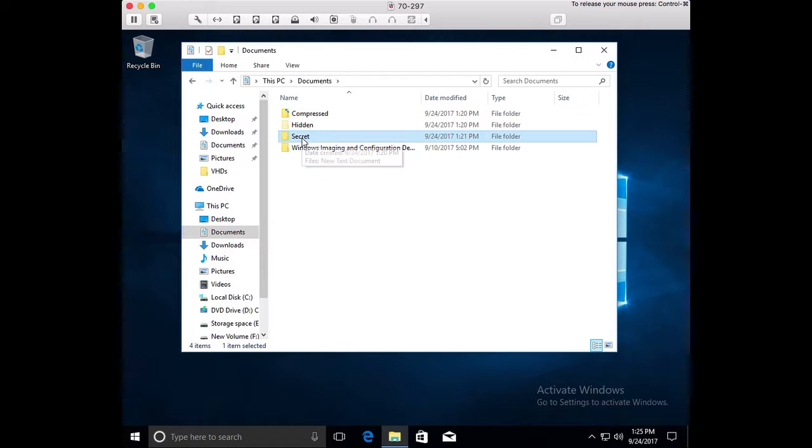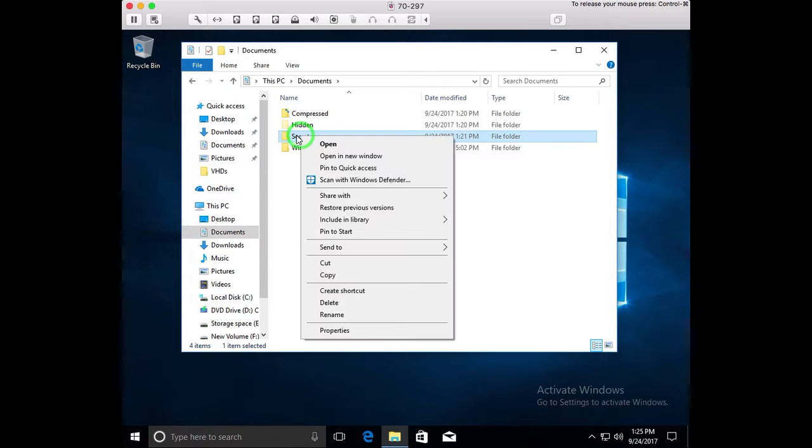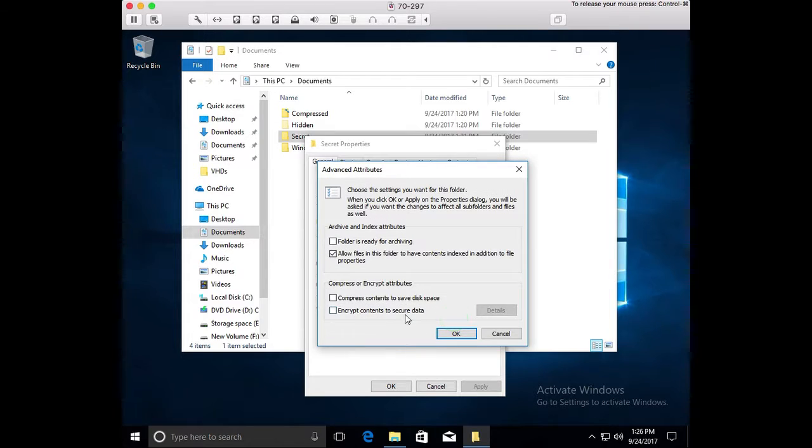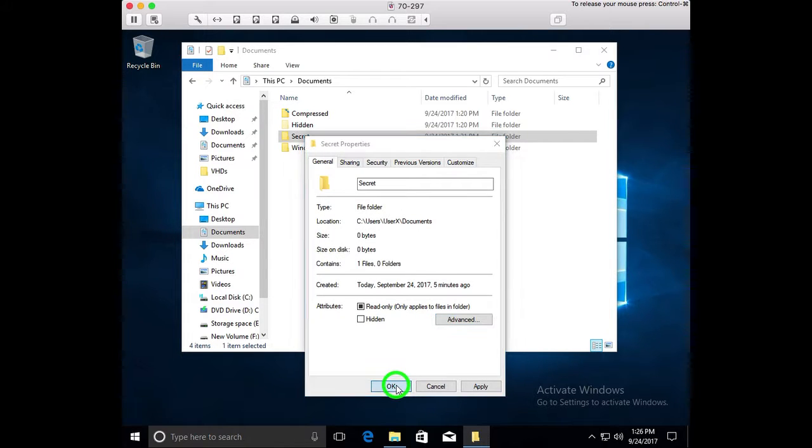Let's say I want to have an encrypted folder. I want a folder that the only person that can read is me when I'm logged in. Anyone else logs into this machine as anybody else, they will not be able to get at this folder. That's the idea. So let's go back to properties and go back to the advanced attributes, and we will encrypt the contents to secure data. So I can select that and OK and OK.